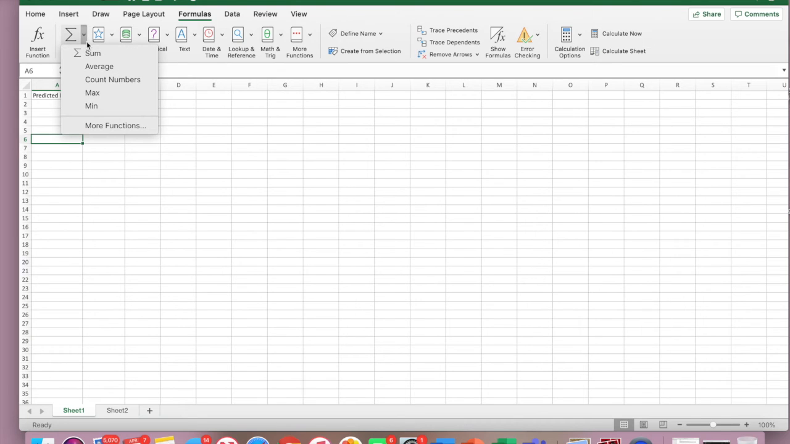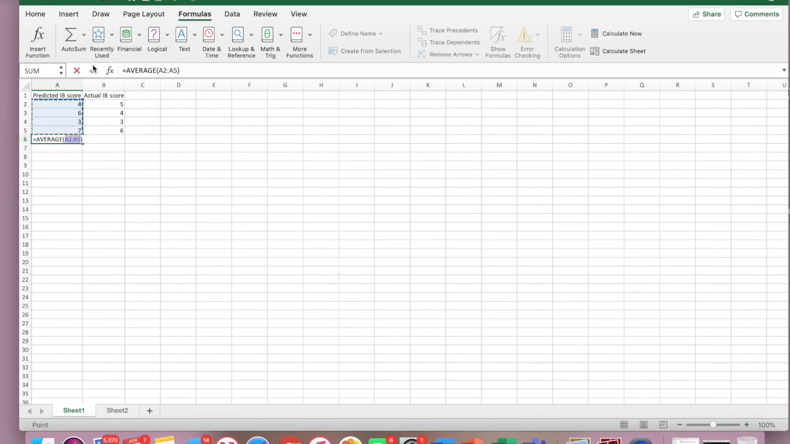Another thing is the average. So the average is the mean. When doing your math IA, you're probably going to need to find the mean of some data. So you go to formulas, you click the down arrow on AutoSum, you click average, and then enter, and it gives you the mean of the data. So you can also do that for all of your data. You click average.